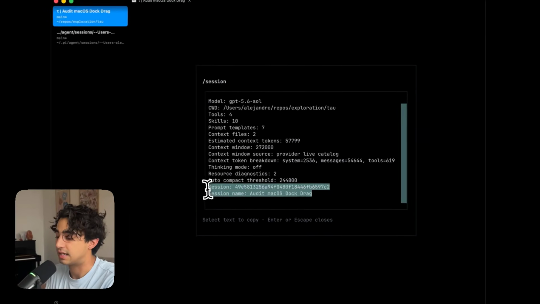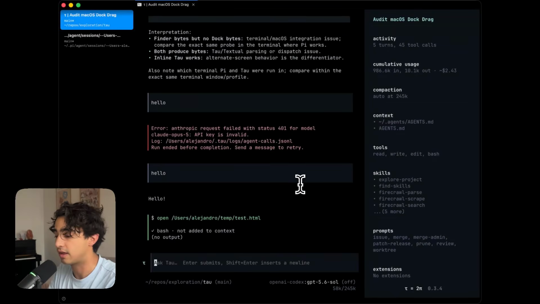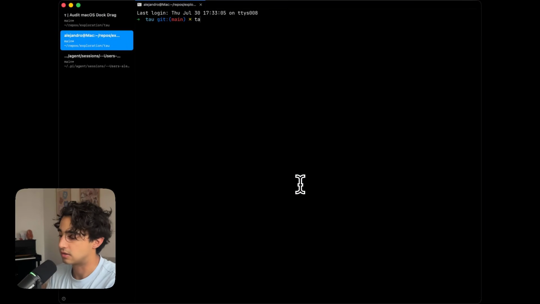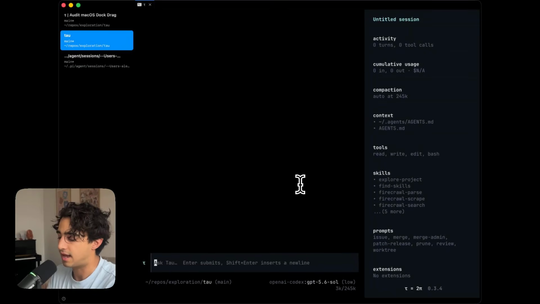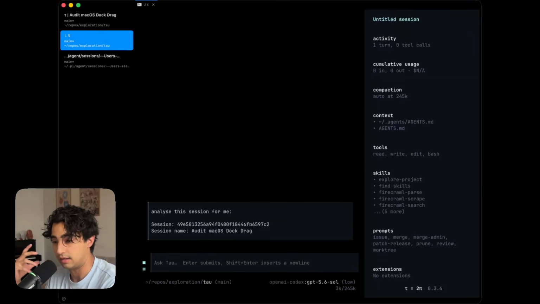And of course, by just selecting this, it's automatically copied into your clipboard, and you can just ask your agent to analyze this. So for example, if I want another Tau agent to analyze this one, I can just go right here and say, analyze this session for me. And it will identify that Tau saves the sessions in .tau/sessions, identify this session, analyze it and give me feedback about it. Let me just pause the video right now, and I'll be back as soon as it finishes analyzing the session.